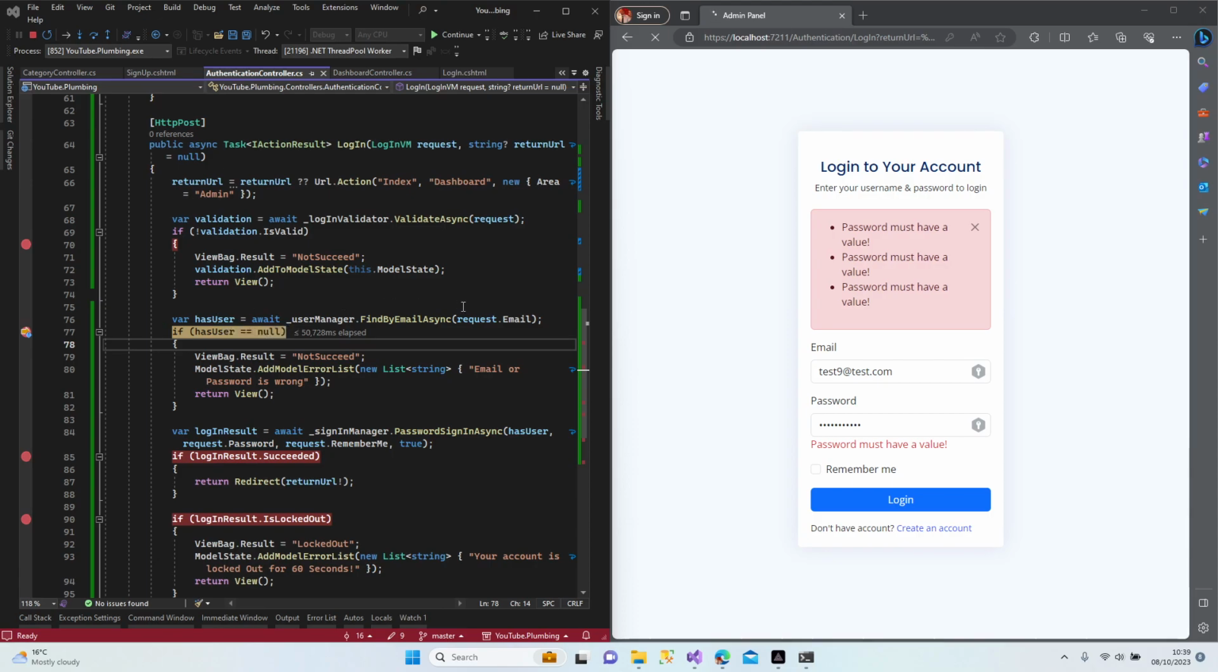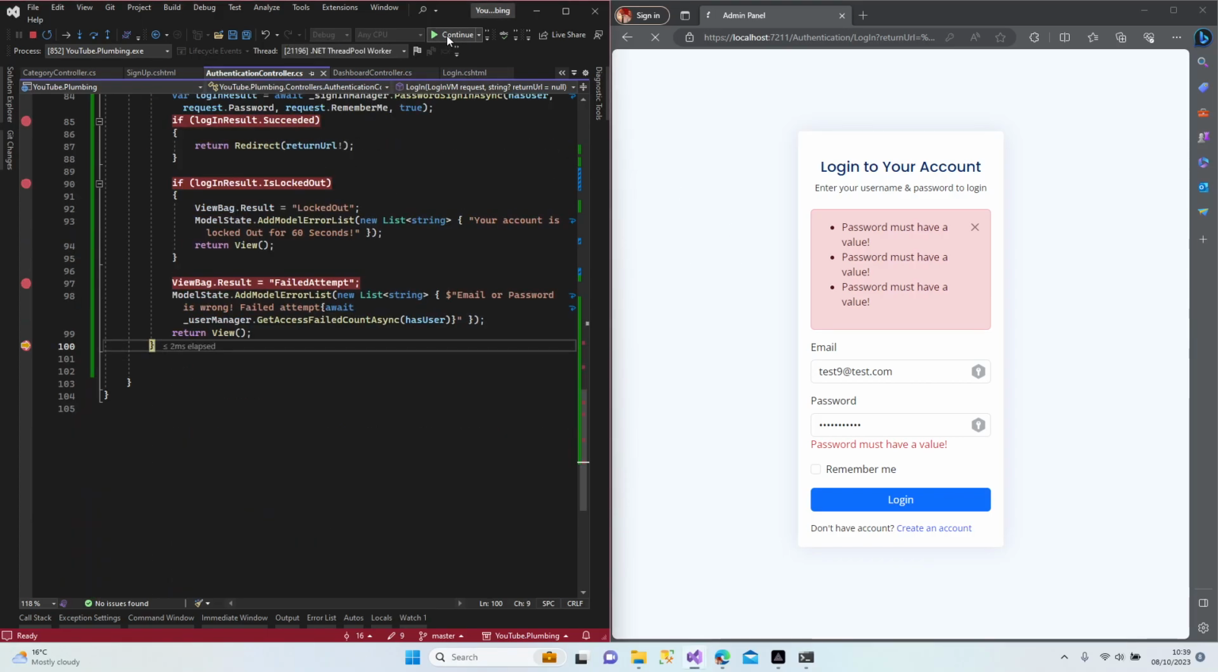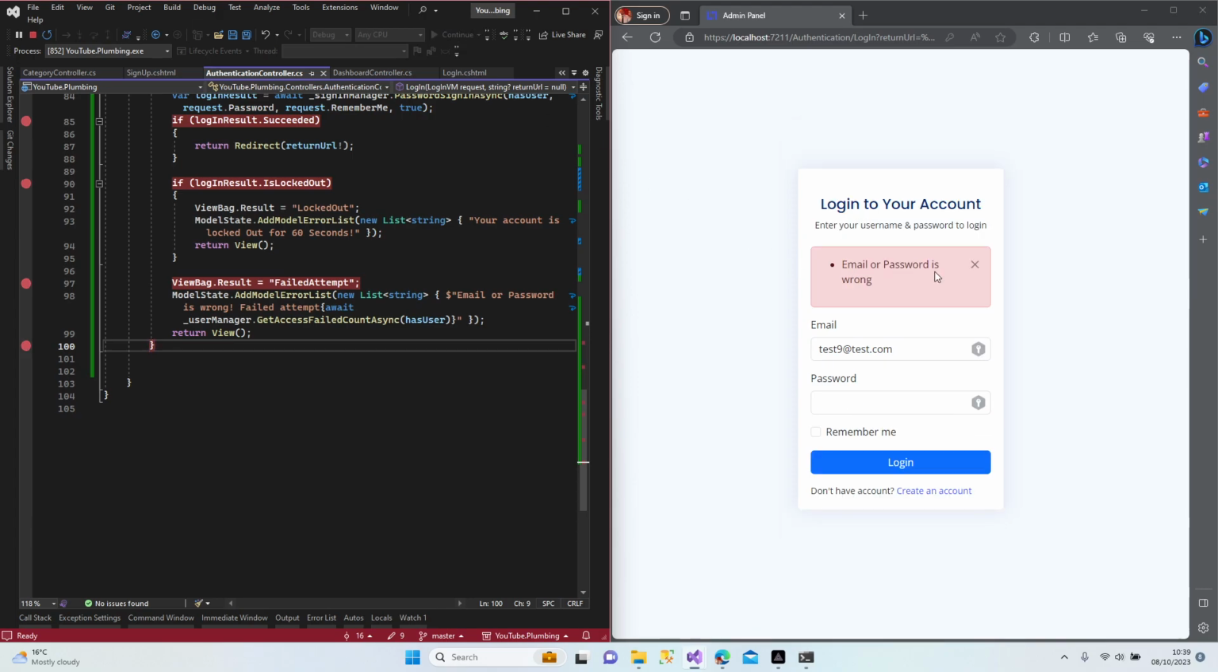Do we have any user here? We tried to find any user, but the requested email is test9@test.com. But is there any user? It's null. If it's null, we have a problem here. Let's continue now. Email or password is wrong. This is perfect. It's working.